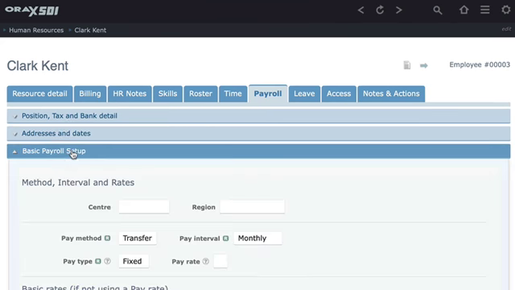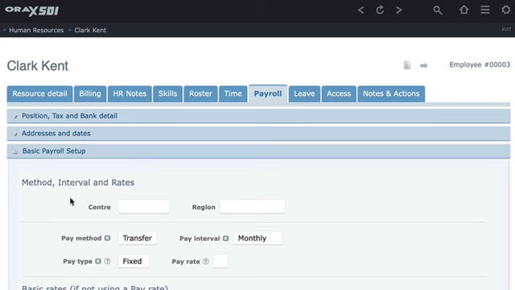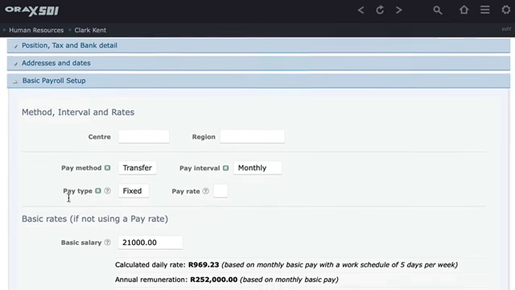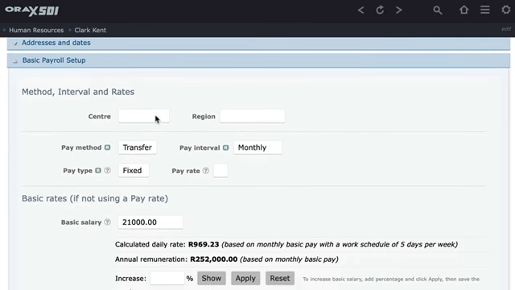And then this is where we set up the actual salary for this person. So first of all, there's a center. If you do have different departments and a region, you can manage those, but basically we want to just record how we will be paying this salary, whether it's a transfer, an electronic transfer.